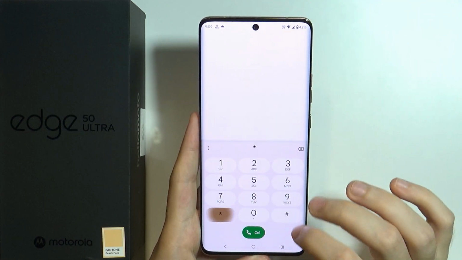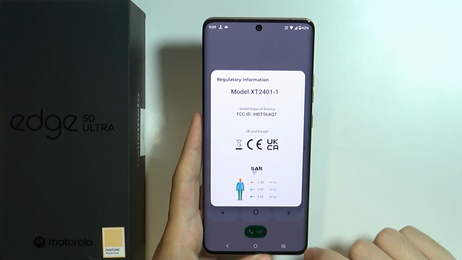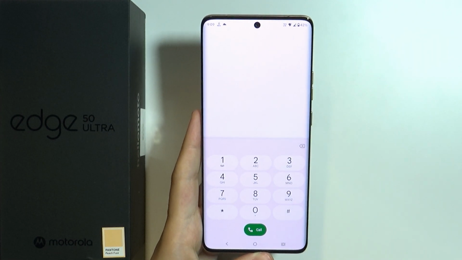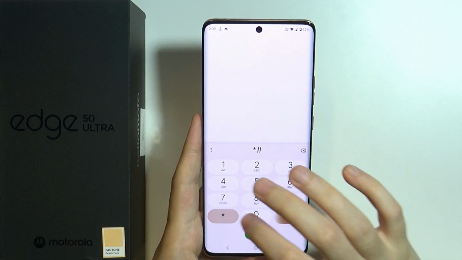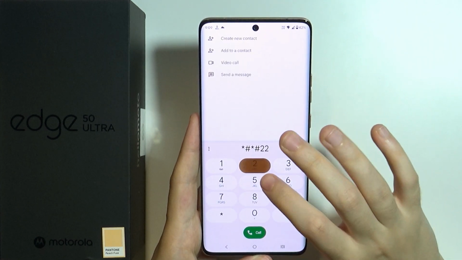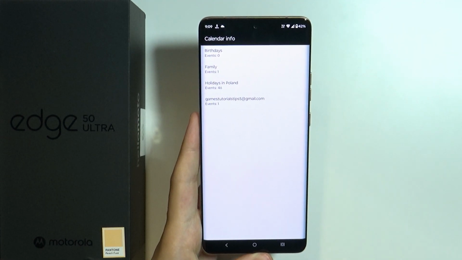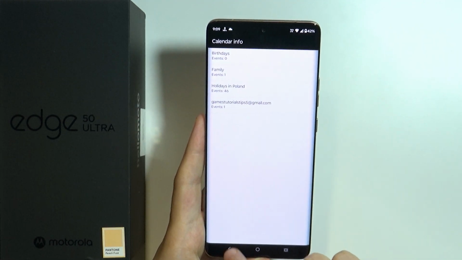You can also use a similar code, that is this one, and end it with the hashtag as well, in order to find the regulatory information. Then we can also find calendar info by using this code over here. We're gonna type 225 and end it with the asterisk. And there we go, we have calendar info.